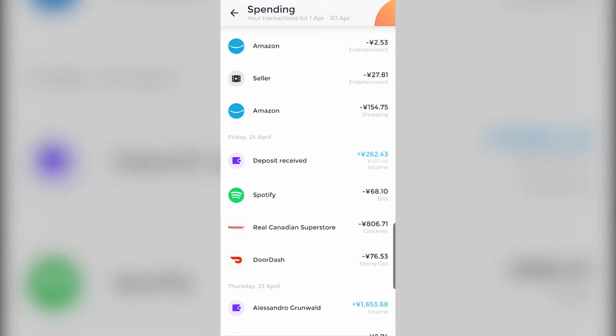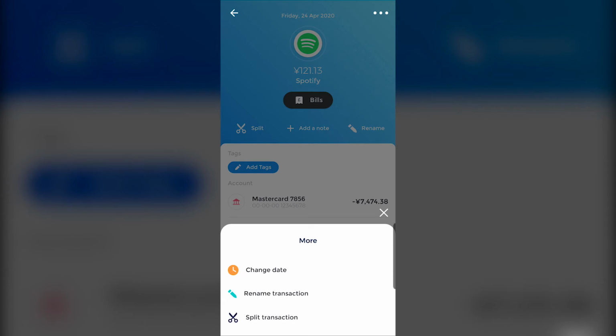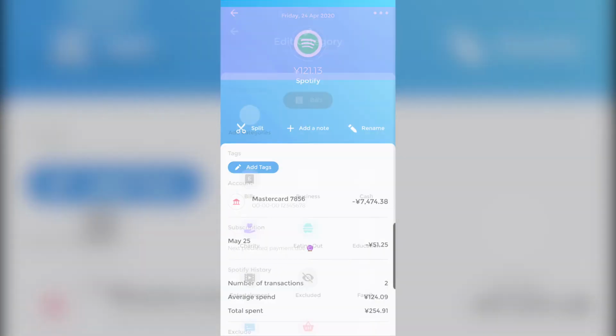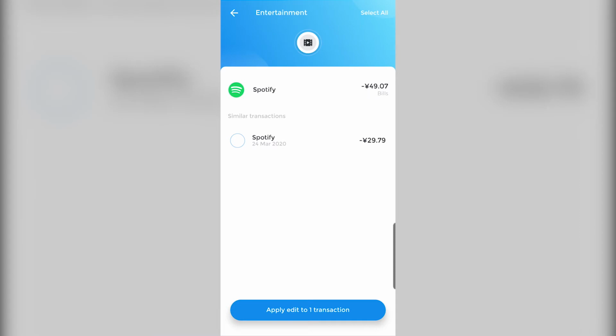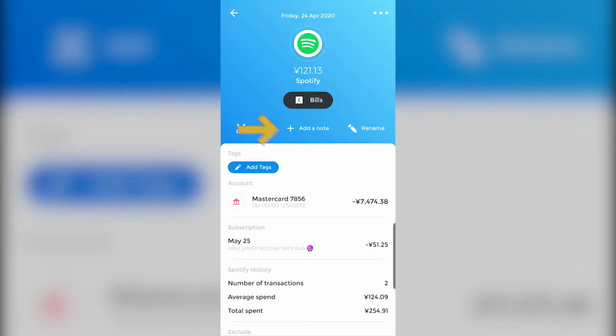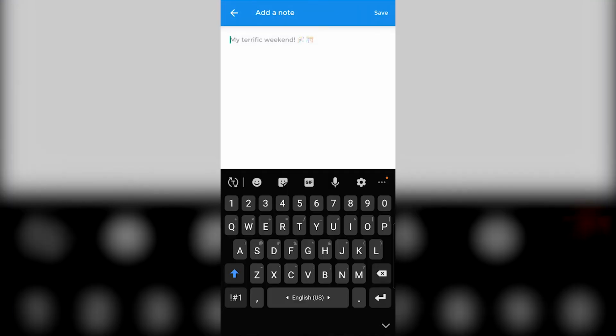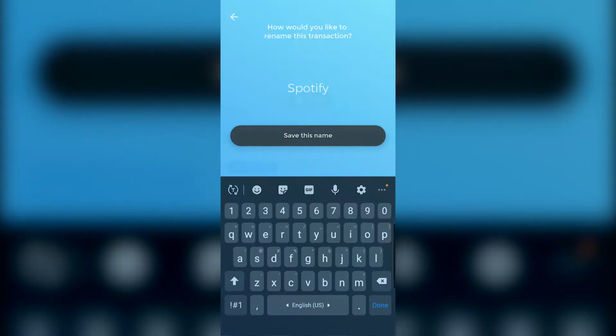All right, now you can click on one of these transactions. And if you click on the 3 dots on the top, you can change the transaction date, you can rename the transaction, and you can split the transaction, which is a premium feature. If you want to, you can also change the type of the transaction. So for example, from bills, you want to change it to entertainment. You can do that and also apply that change to another transaction if you want to. You can also add a note. And you can rename the transaction from here as well.